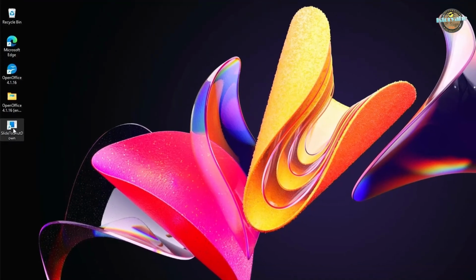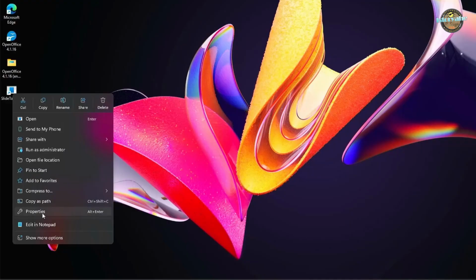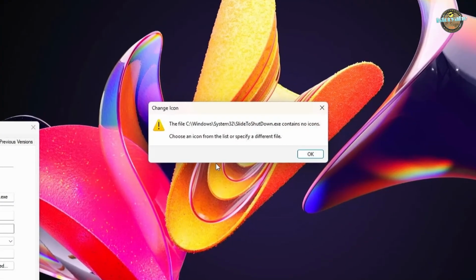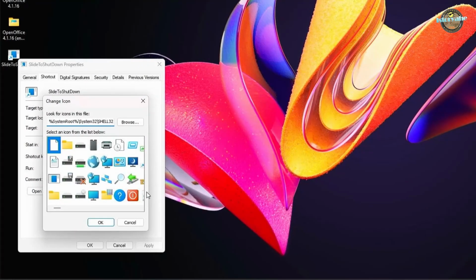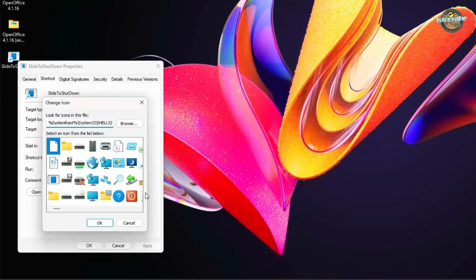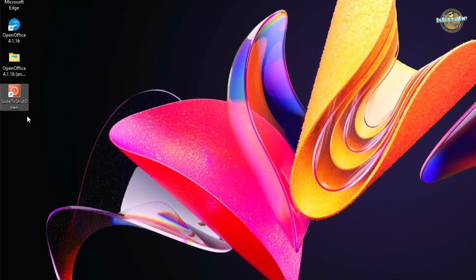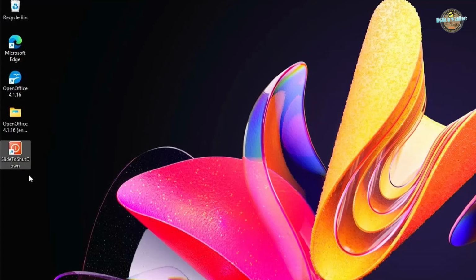Right-click on your new shortcut and select Properties. In the Properties window, click on the Change icon button at the bottom. A small prompt will appear. Simply click OK to open the full list of icons. You can choose any icon you prefer from this list. For this tutorial, I am going to select the red power button icon. Once selected, click OK, then click Apply and hit OK one more time to close the window. As you can see, our shortcut icon has successfully changed.